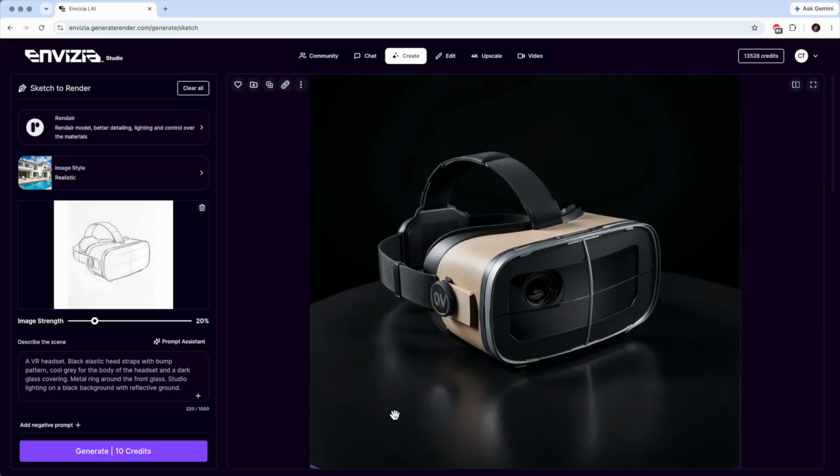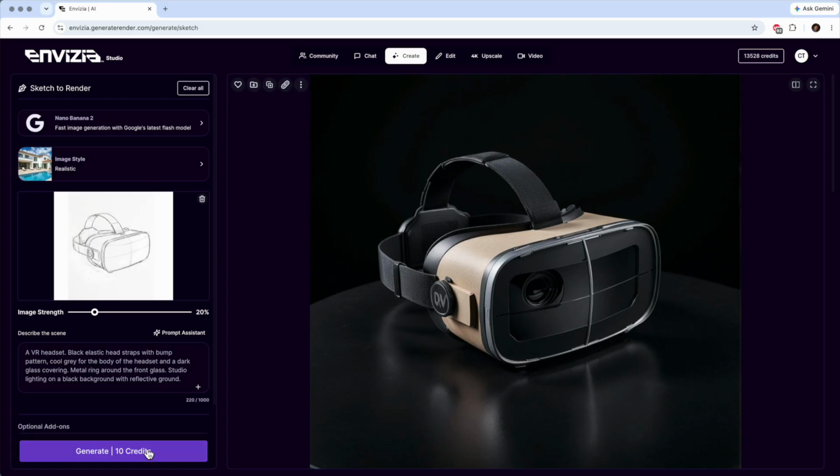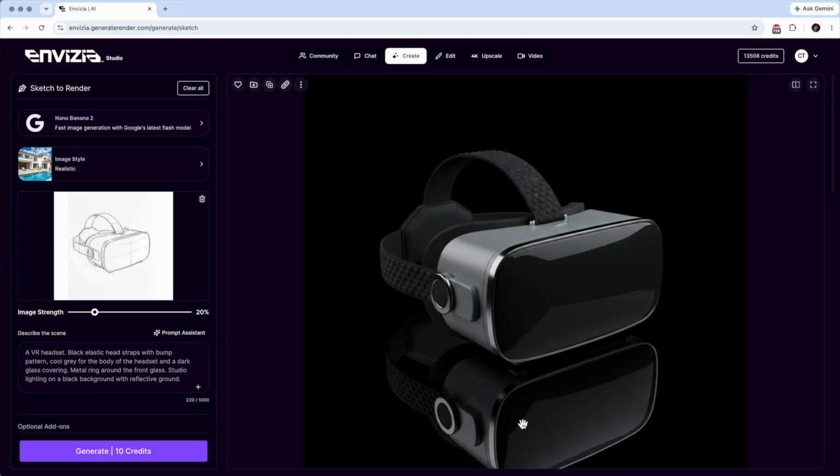So here's the original Rendair model, and it definitely produces a little bit more of an industrial designed feel to it. I don't know if I like it. It's added a couple things here, but it's always good to test because you're never quite sure. The Rendair model, the original one, will tend to produce the most dynamic lighting. However, let's go ahead now and switch over to Nano Banana 2 and see if that also produces something that we like. So there we go.